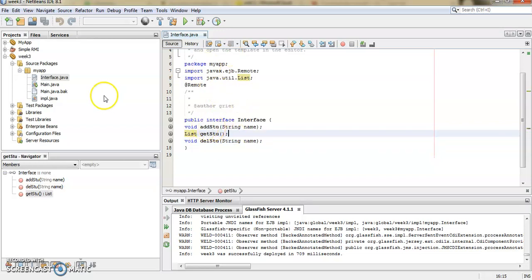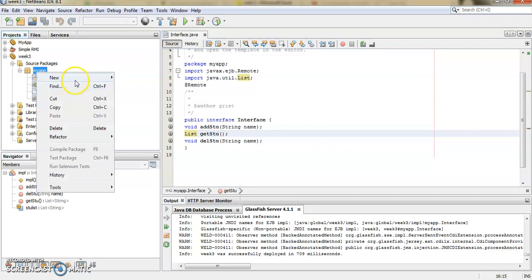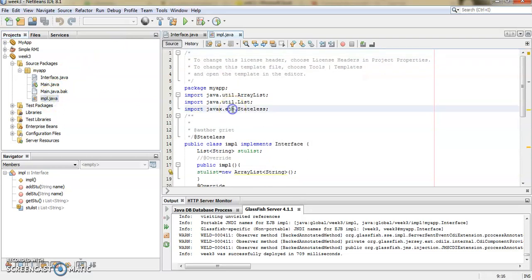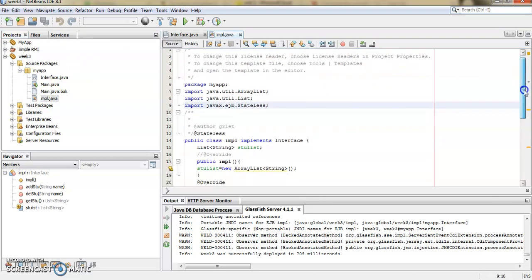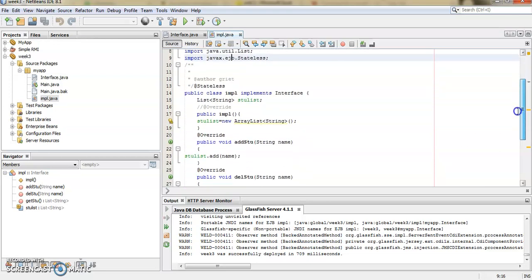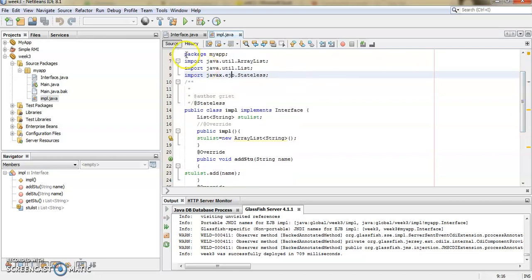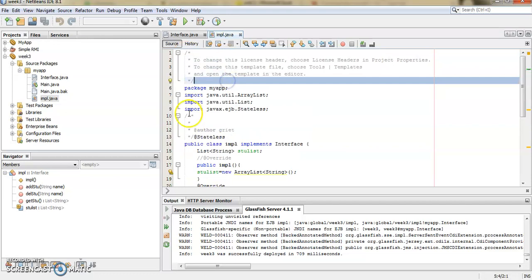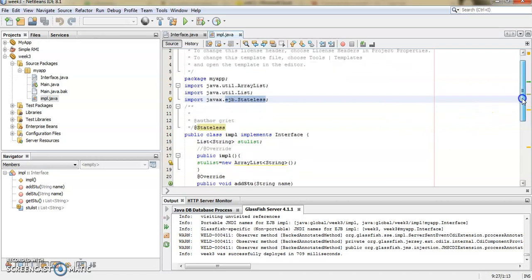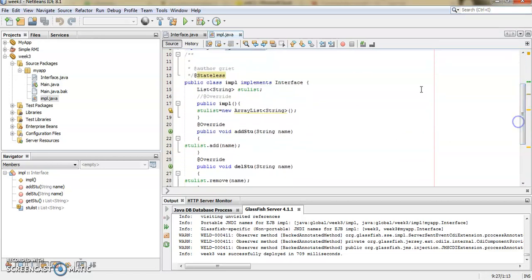Next, we need an implementation class for this. For that, right click on your package name, choose new Java class, and give a name for the class. I have created a class here. This is our Java class, that is, our EJB bean. Now in this we need to provide code for all the methods which are in the interface. Here is our package name ipack, and then I'm importing the package javax.ejb.Stateless, because our EJB is a stateless enterprise Java bean. Now our class name is IMPL, which is implementing the interface. What is this interface? Our remote interface.